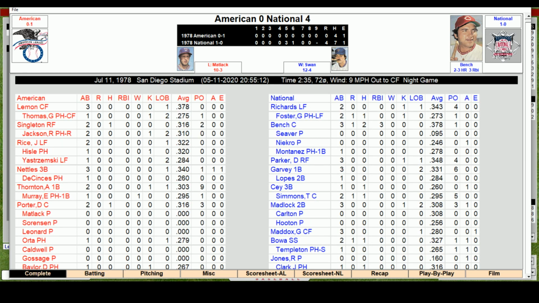So it took 2 hours and 35 minutes to play it. The National League break my heart again. Johnny Bench gets a bright red Chevrolet Corvette. 4 runs, 7 hits, and an error for the National League. No runs, 4 hits, and an error for the American League.